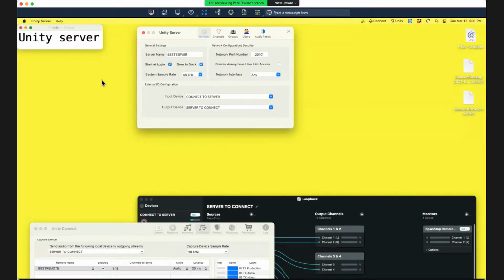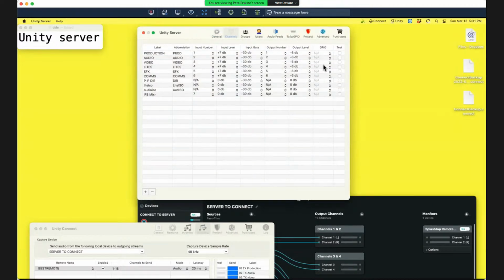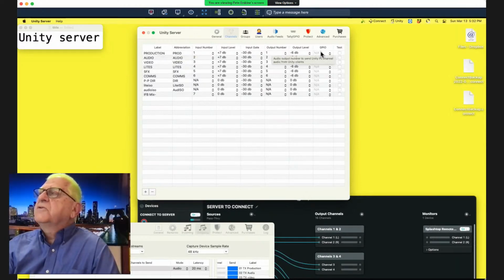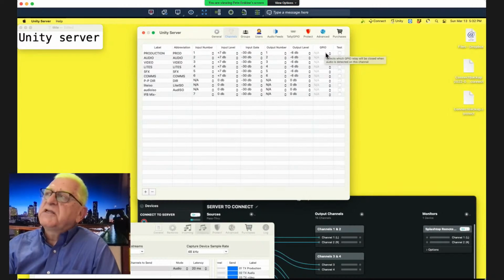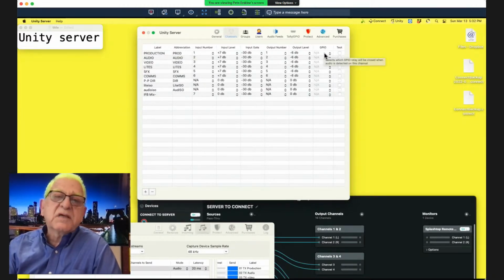Well, when you're setting up your channels, over on the right, there's a GPIO setting here. I don't have the license for GPIO, so I can't demonstrate it. But here, when you talk on this channel, you can program this GPIO to close, or you can make a channel that is audio only that closes your GPIO to control something.